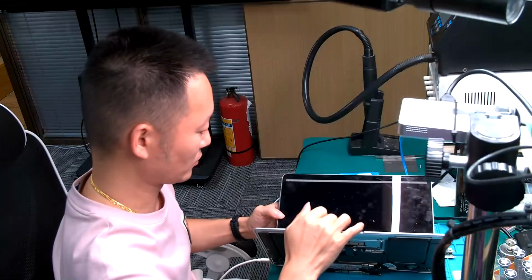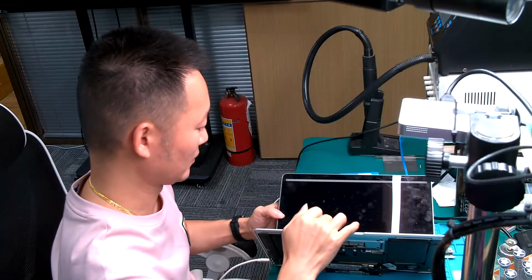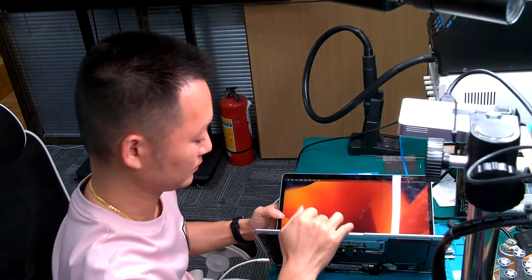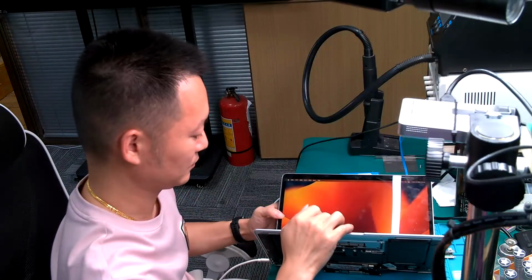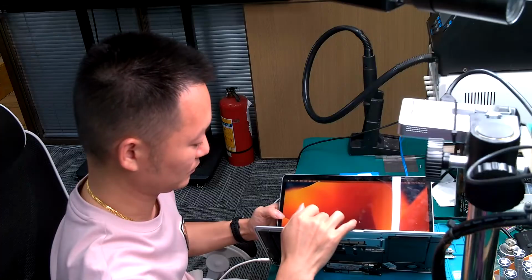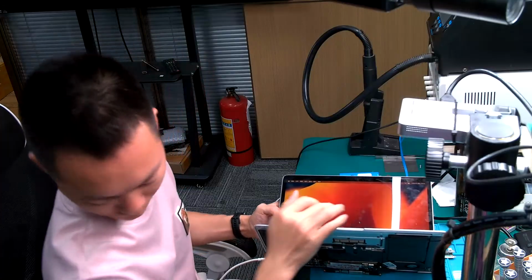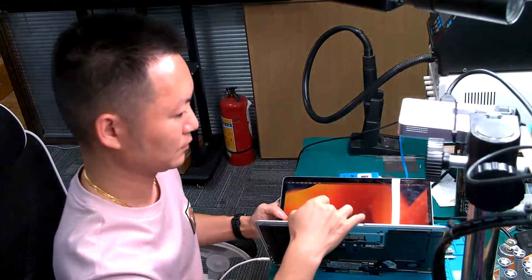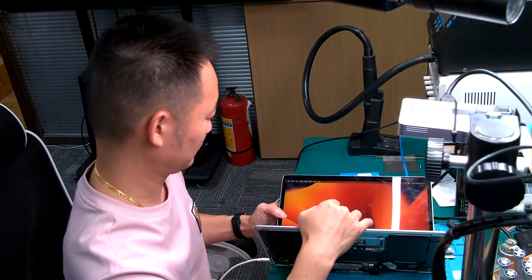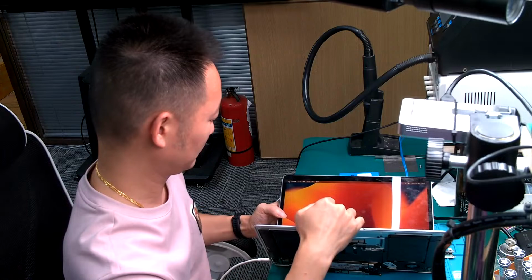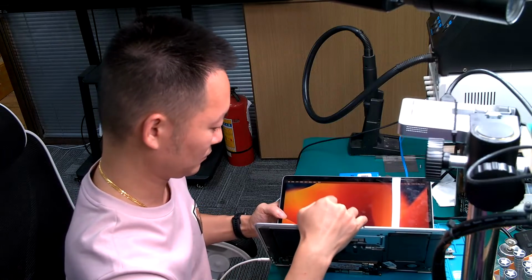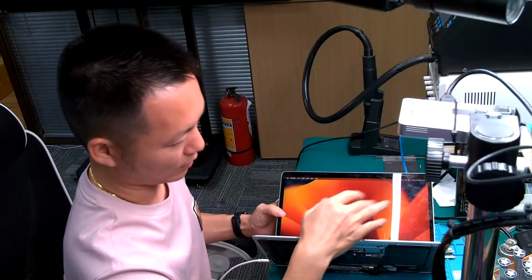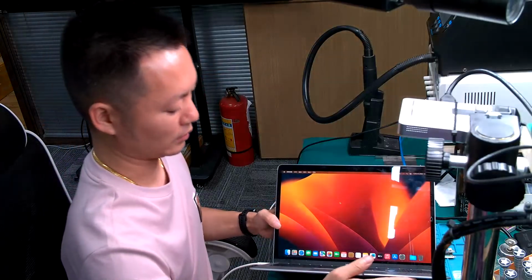And now I change this one. Change the language. Okay, the language. Now this model is without the activation lock.